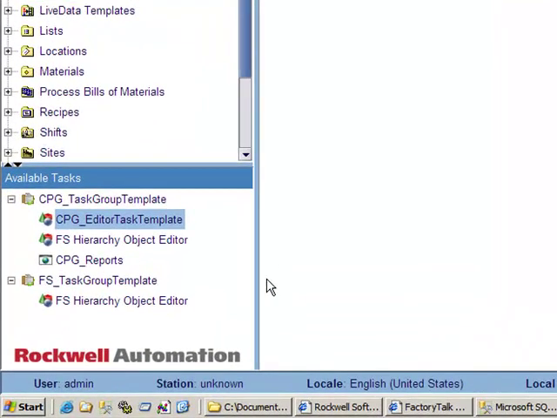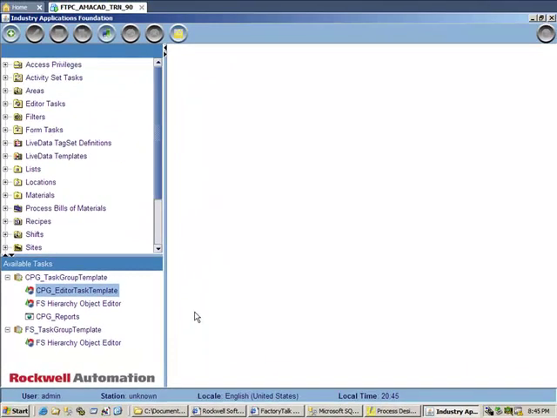Here's the Foundation client open, and you will see I have the two task groups displayed here under the Available Tasks pane in Foundation client. These are the two tasks that I had configured on the UDA for the admin user. This concludes this portion of the CPG installation training video.